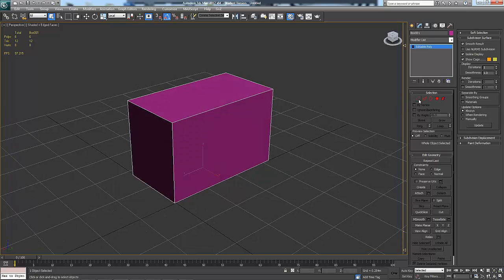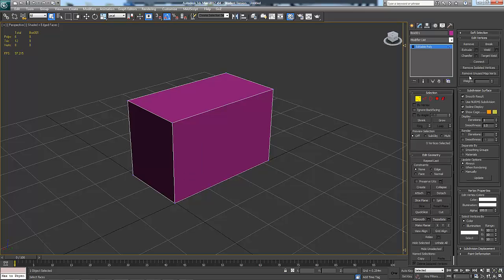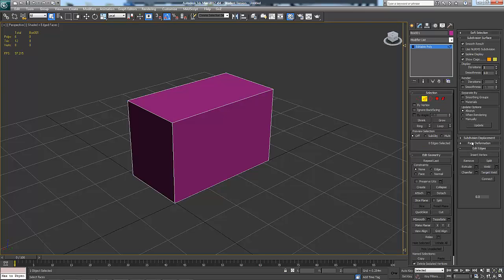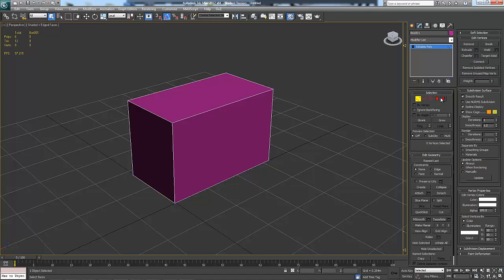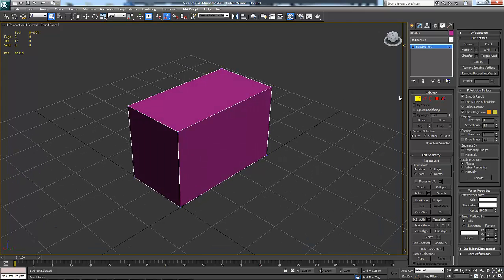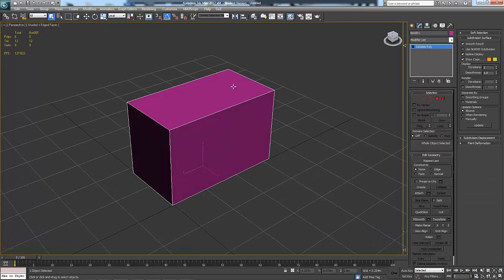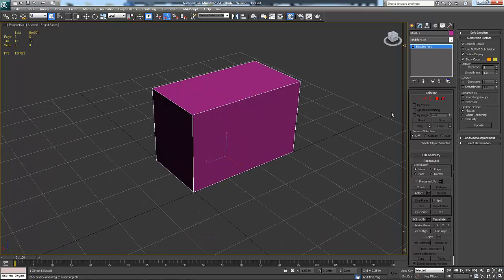This right here will take us into vertex mode. This will go into edge mode. This will go into border, polygon, and element. Each time you click this, it's basically going to give you a unique set of menu options for each component type that you're dealing with. Some of these are going to be consistent across different component types, and if you want to go back to the object itself, just turn it off, and now we're back at the object. So let's get started.